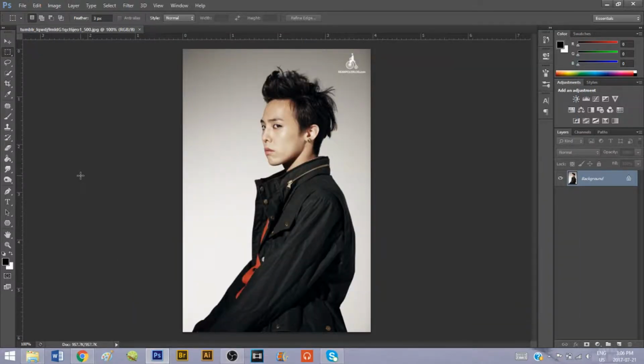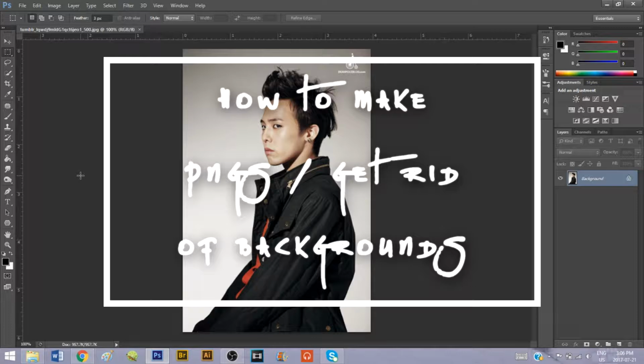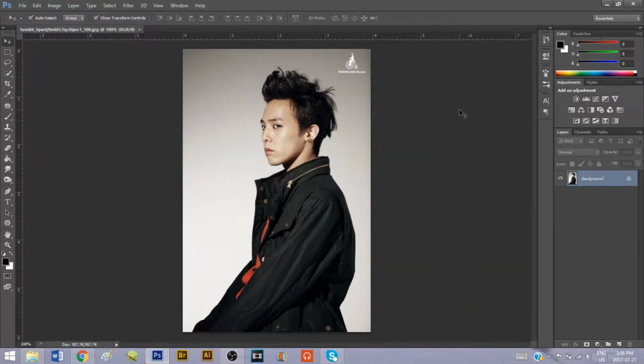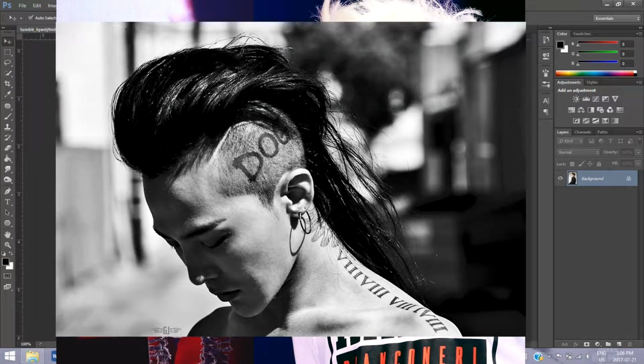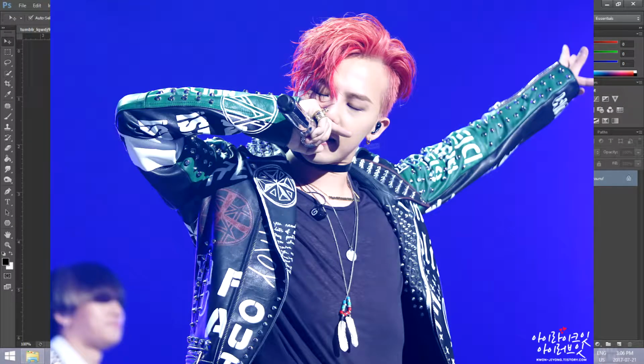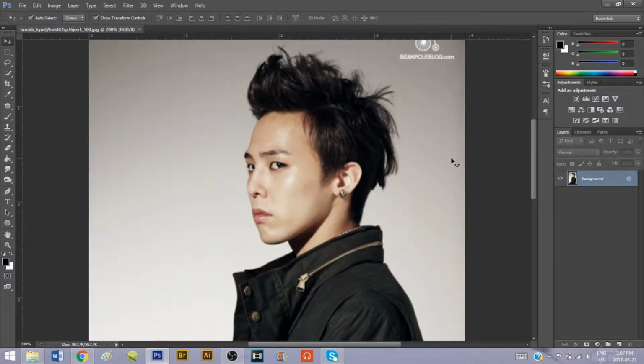So today I'm going to show you how I cut out images or get rid of backgrounds in Photoshop. So yeah, let's start. I have this photo of JD or G-Dragon from Big Bang here, and it's just a really old photo I found in all my files. Anyways, we're going to cut this out.